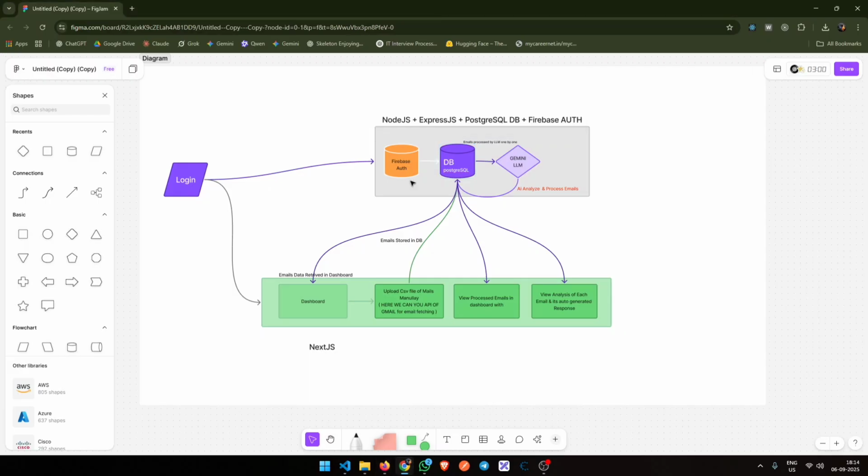Then this is our system design. We are using Node.js, Express.js, Postgres, HTML, and Firebase Auth, and we are using the Gemini LLM for processing. So how it works is that first we log in and go to the dashboard. In the dashboard, we get the processed emails. Then if we want to upload, we can upload some emails. Here we can use Google's Gmail API to retrieve emails and then save them to the Postgres database. Then from that we will automatically send them to the Gemini LLM, which will process those emails, give a response, and again store it into the database.